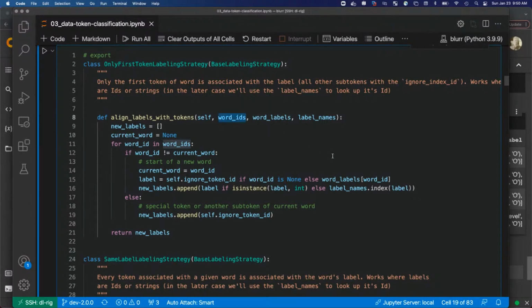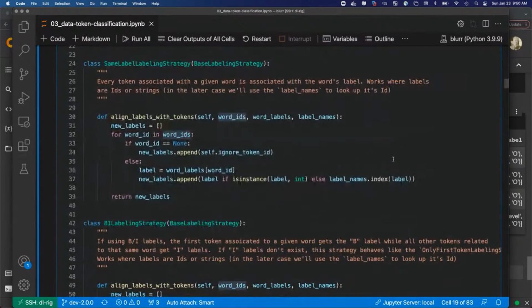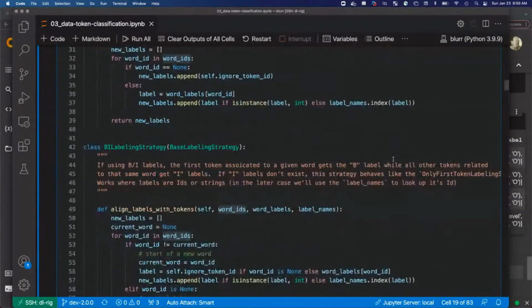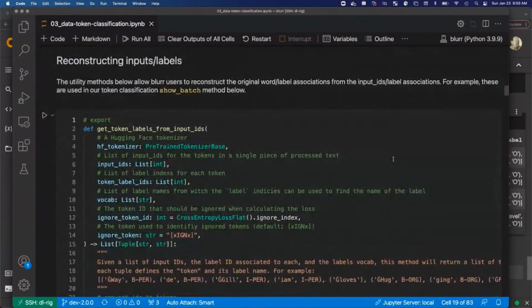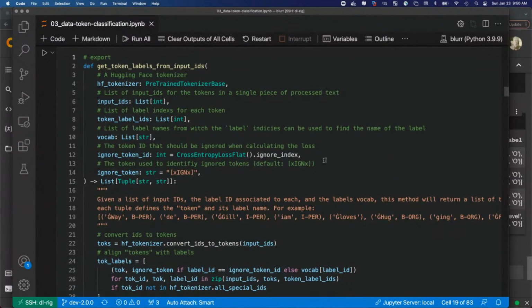So being able to take these tokens and figure out what word they're associated to get the label, whether it's going to be using the same label for each token or using the BI syntax or setting the subsequent tokens to -100, you need to be able to work with word IDs. So you can go through this code and, hopefully it's pretty readable, see how those different strategies are implemented in practice.